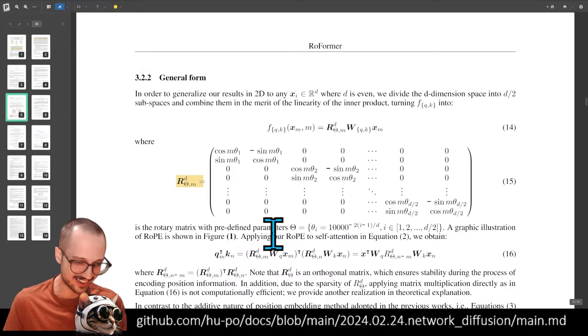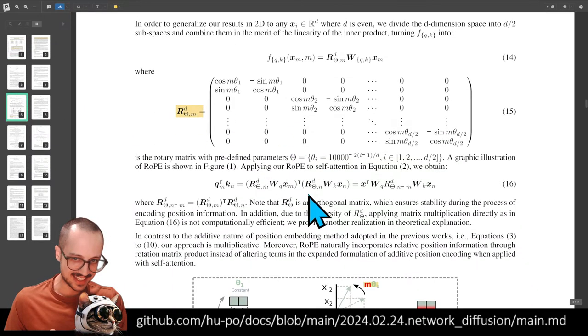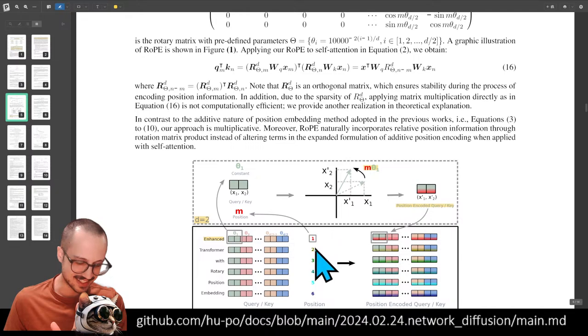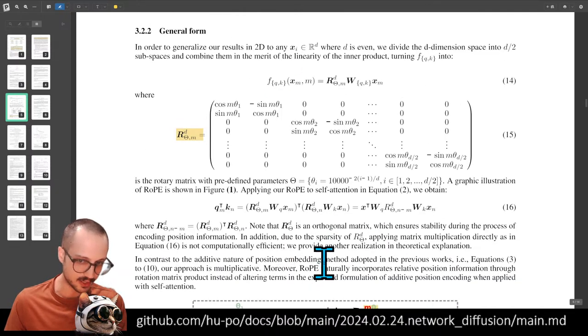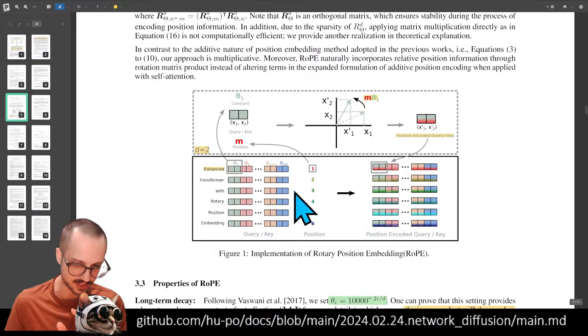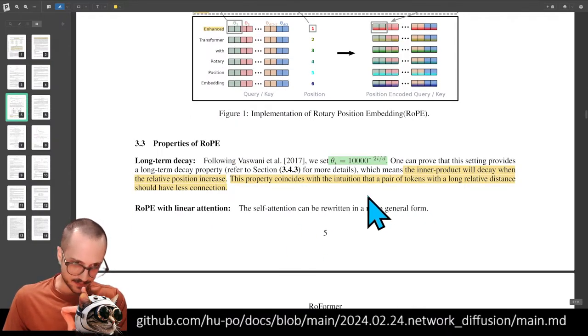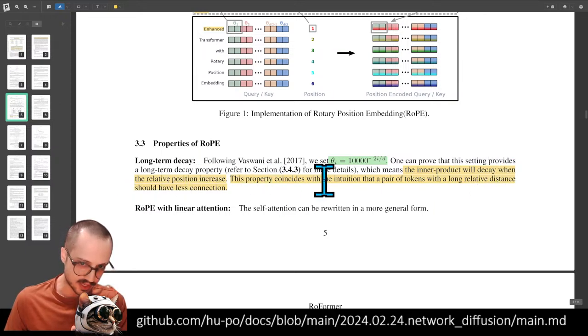Okay, it's a pretty hairy concept. And this is just not very easy to follow either, right? This type of rotation matrix, what exactly is going on. So maybe here's one extra thing here. The inner product will decay when the relative position increases. This property coincides with the intuition that a pair of tokens with a long relative distance should have less connection. Okay.